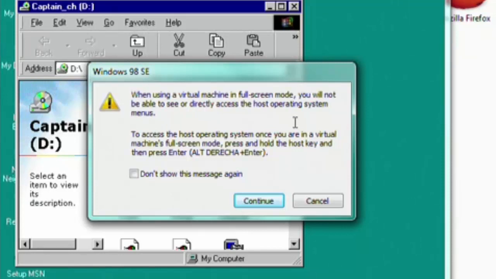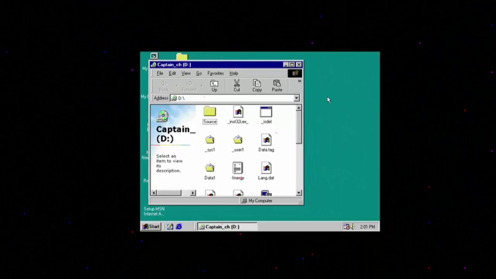Alright, so it says to access the host operating system, that is your computer, you need to press and hold on your keyboard, that is right alt plus the enter key. And as you can see, we get the same square. Cool, huh?